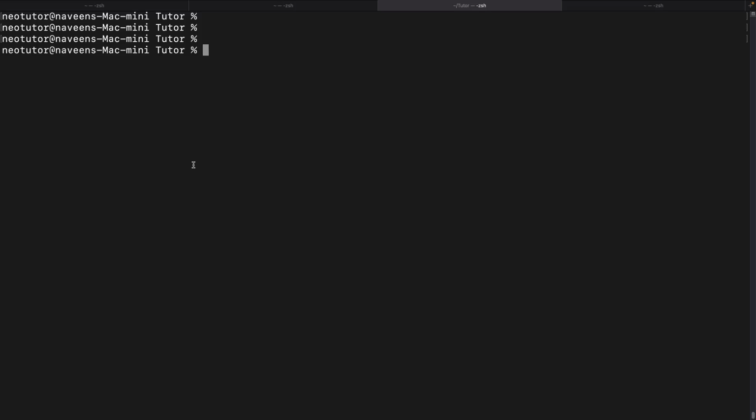So how do you check where you are? You can check where you are by using the command pwd, print working directory. You can see that pwd stands for print working directory. Here you can see that it displayed the current working directory that we are in.